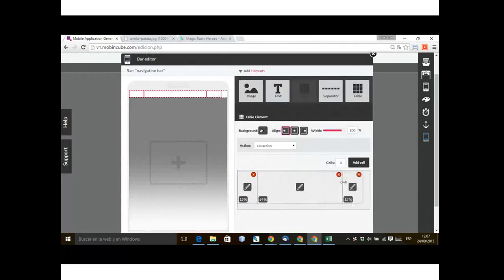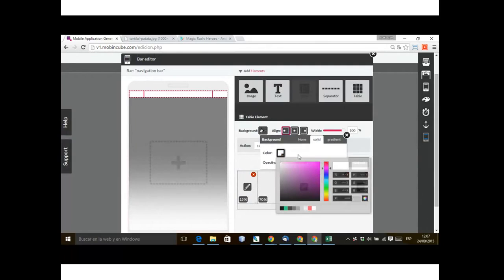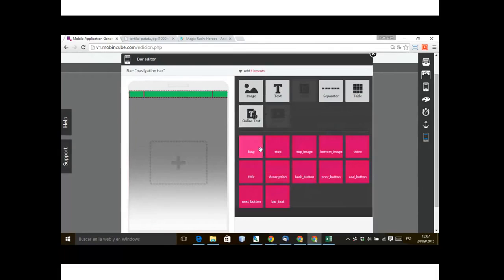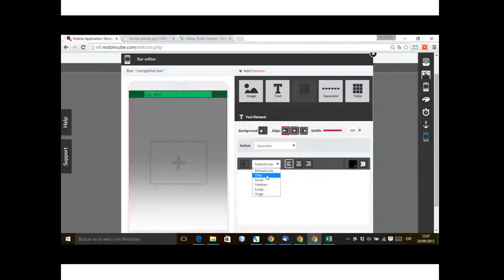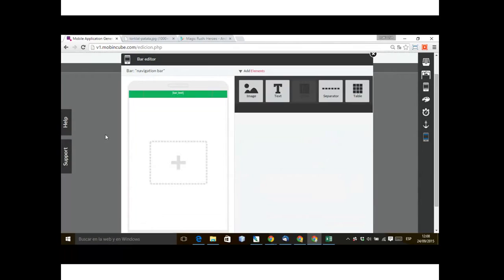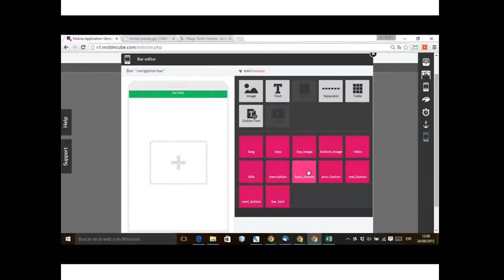We'll have one cell 15%, then another cell 15%, then 70%. We will have the same green background for the whole bar. In the middle, we will have the bar text, tiny size and white color, placed in the middle. And then we are going to use middle vertical alignment for every cell.